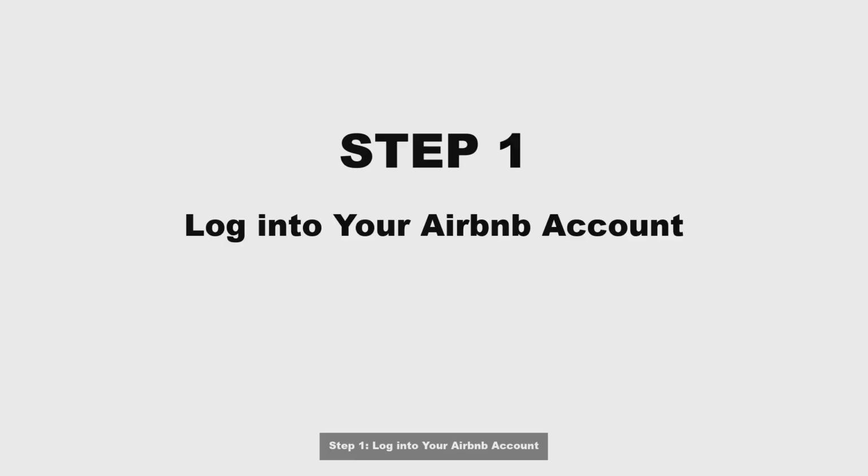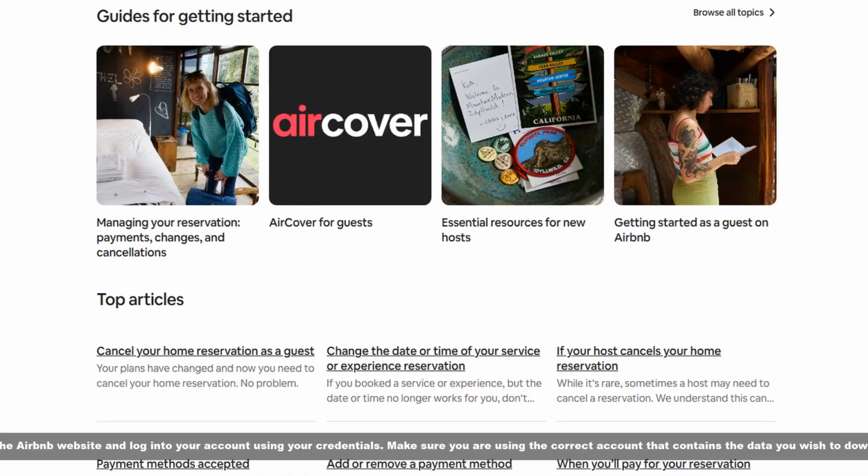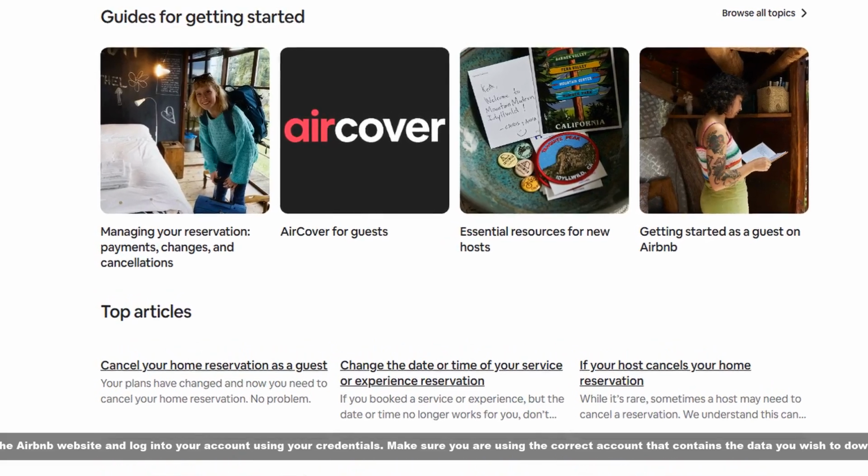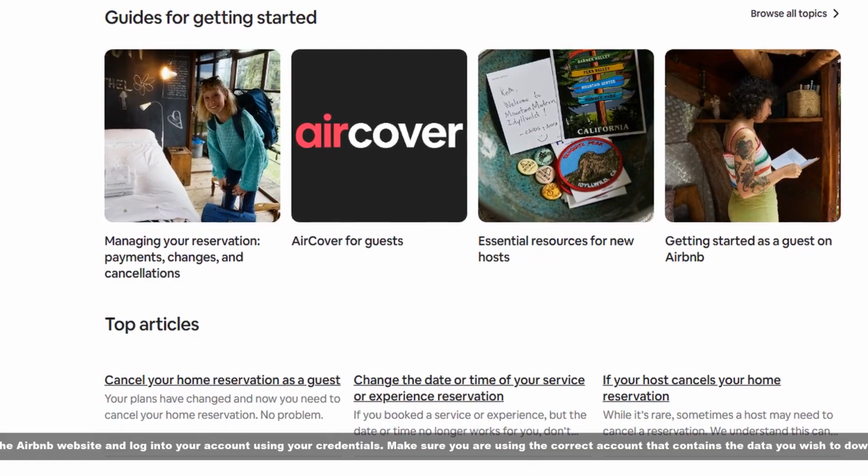Step 1. Log into your Airbnb account. Visit the Airbnb website and log into your account using your credentials. Make sure you are using the correct account that contains the data you wish to download.